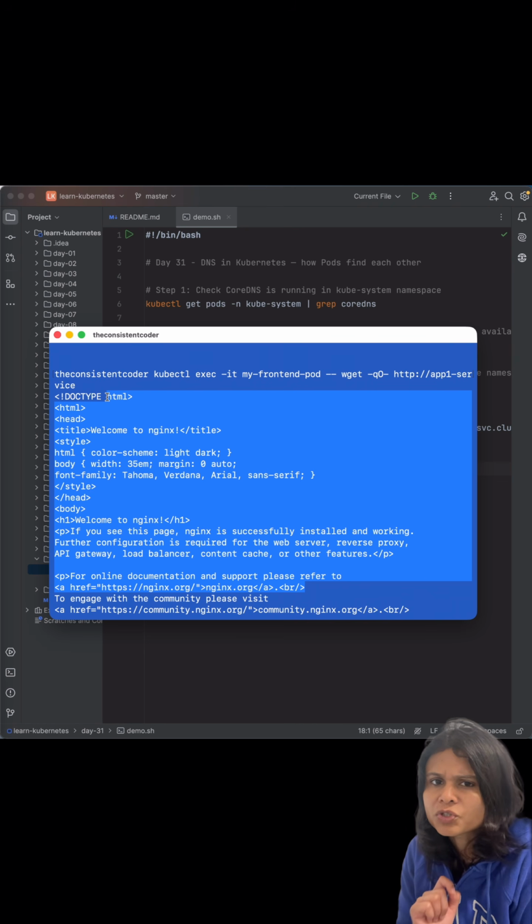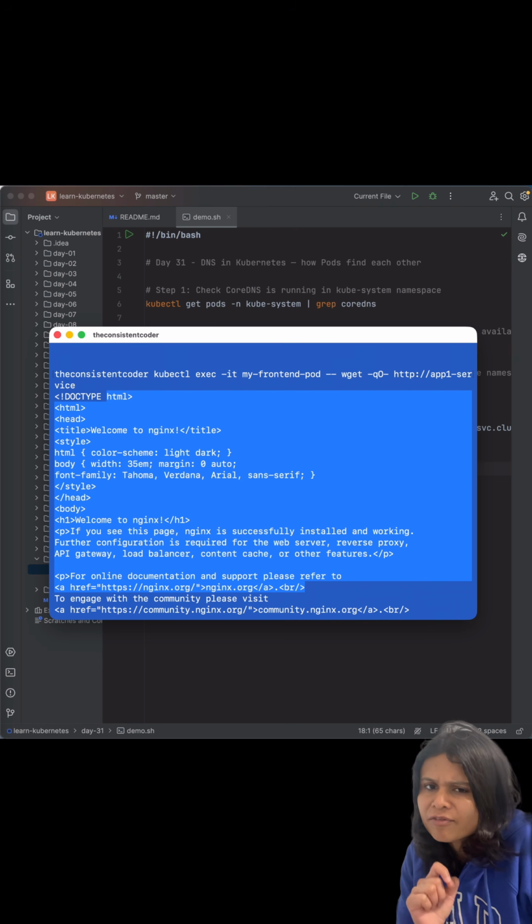Very important interview question. The key takeaway from this session is CoreDNS runs inside every Kubernetes cluster and automatically resolves service names to cluster IPs. Never hardcode IPs, always use the service name.